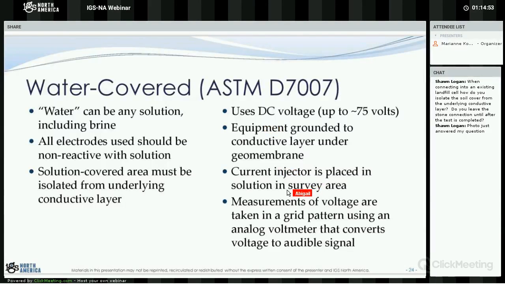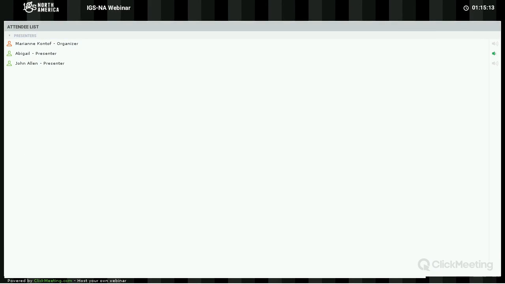So this is the same principle. You put the current injector in the liquid above the liner. You take measurements of voltage in a grid pattern. However, the ASTM for water-covered geomembrane does not require the data recording. Instead, it's a lot like the water-based bare geomembrane methods, where something just happened to my screen.